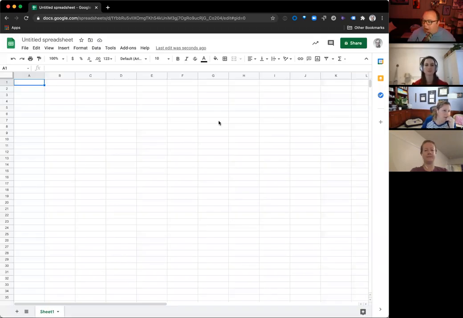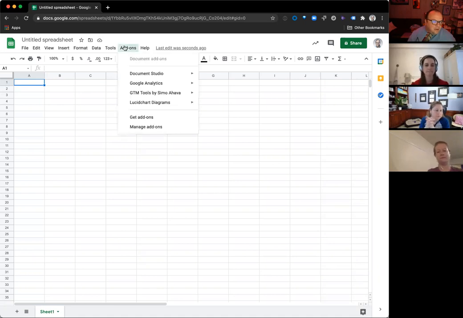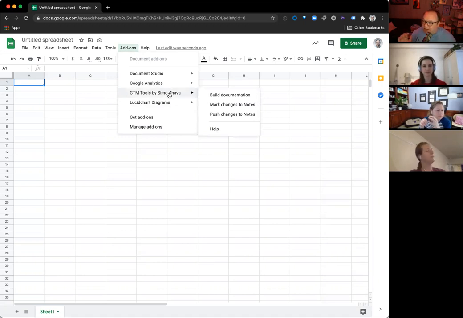So this is an add-on I trust. I don't really add many add-ons because it's kind of like a browser extension. You want to make sure you understand who you're giving access to. So this Google Sheets add-on is one that I use, GTM tools by Simo Ahava. He is an amazing practitioner in Google Tag Manager. He built this tool that I use, but I trust him, right? So anyway, Google Analytics, what we're here for today.